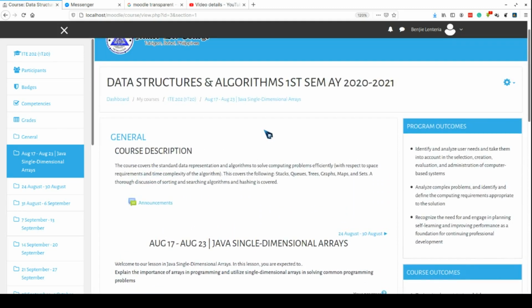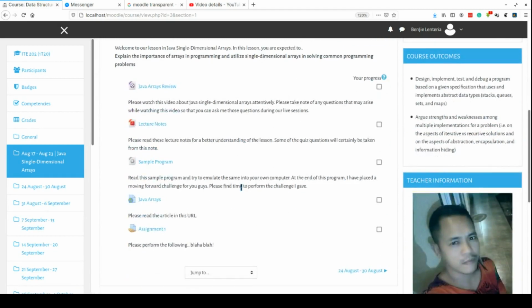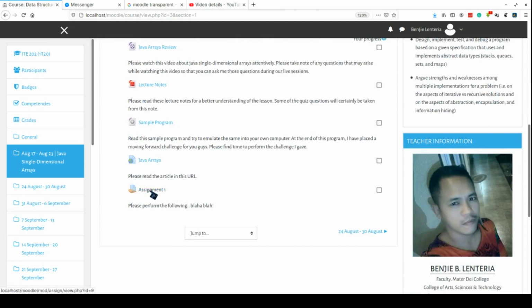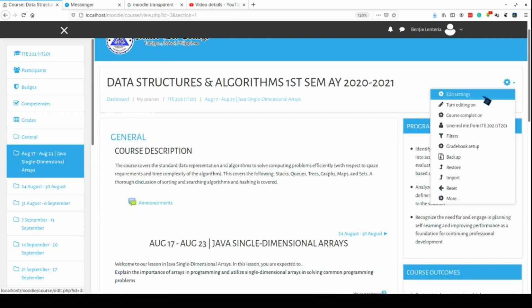Once again, in my example here, I'll be using my data structures class, and the first week, which is August 17 to August 23. Here you can see the results of our previous video, the assignment 1. This time we'll be creating a quiz. Of course, make sure that you have your editing turned on.